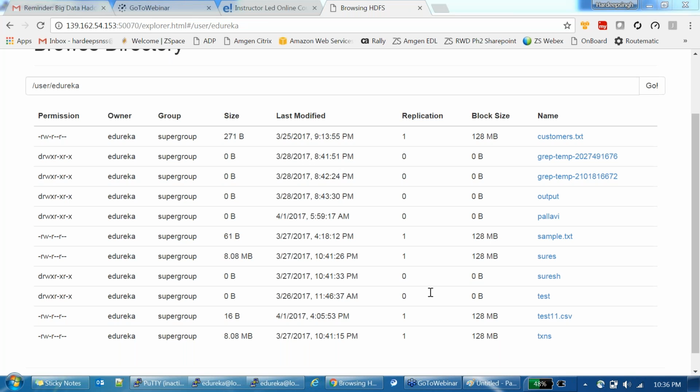Okay, so Kishore says it's /. Shiv says it's /home. Shiv, it's not /home. /home is for specific users, right? The right answer is /. Kishore and Abhilash gave the right answer. Same thing applies to your HDFS. The root directory in HDFS is also /.